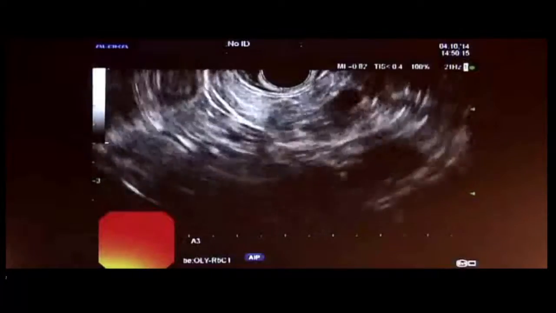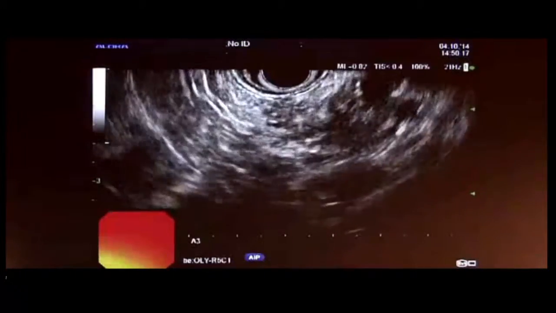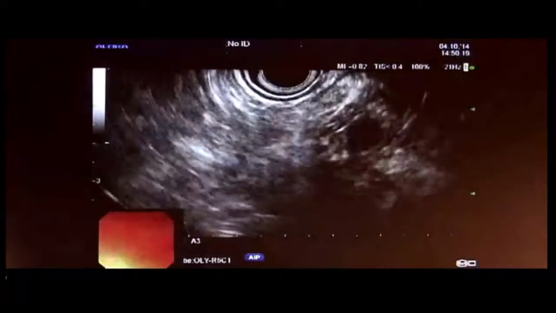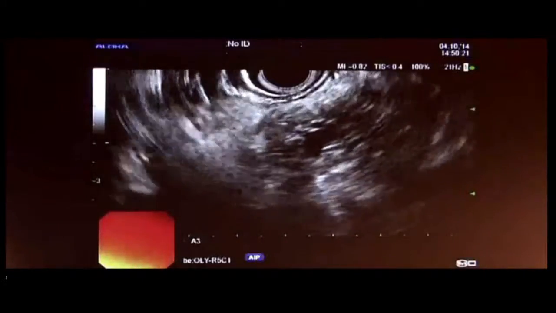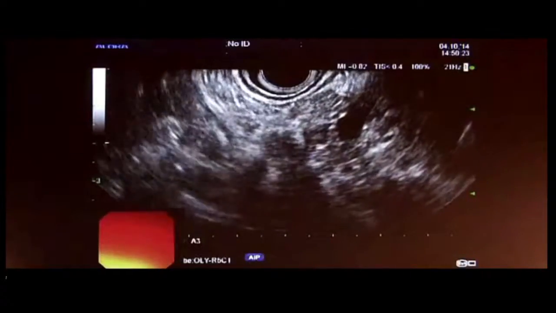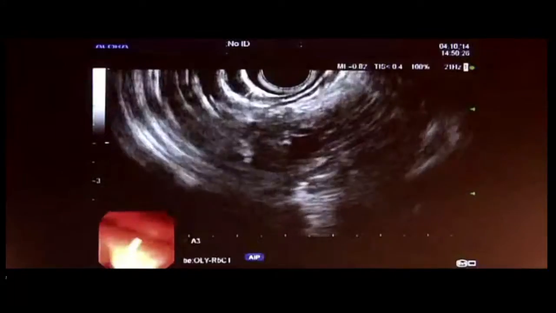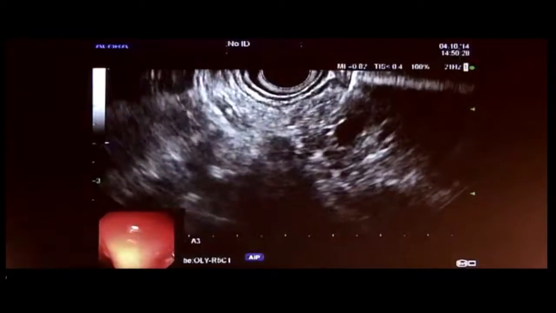Okay, and now I just have to find the best spot to go for. This is the genu here. We're going to look at the trajectory of our needle, so I'm going to advance the needle a little bit forward. Like that, you can see it's very bright.